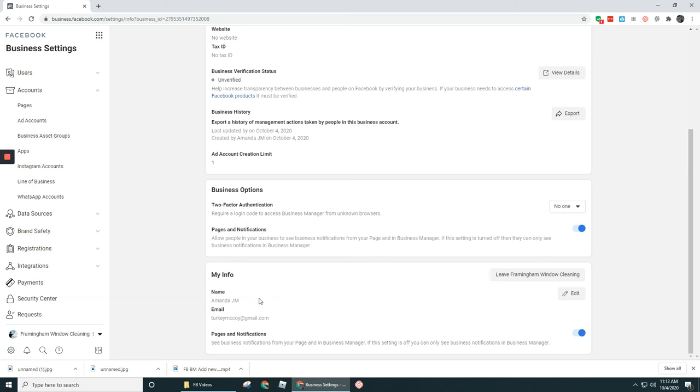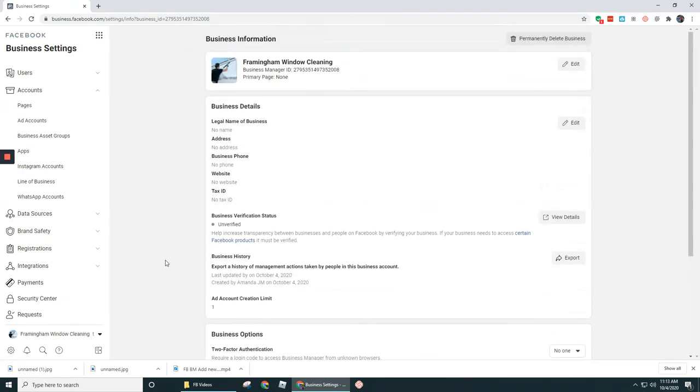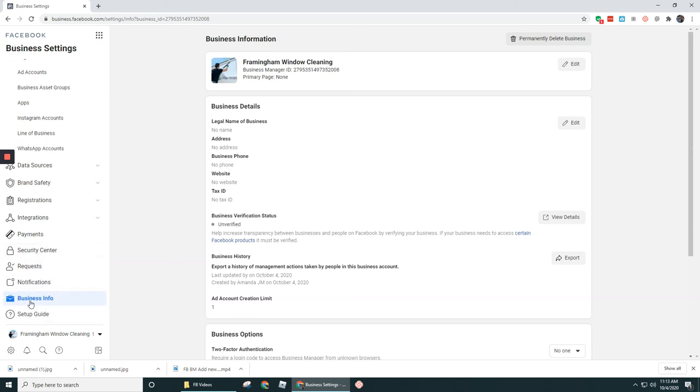And then your info, this just tells you the name of the account when we set that business manager account up in a previous video, and then the email that we used. And once again, here is also a toggle switch for turning on and off pages and notifications for your account. All right, guys, that's all for this video in terms of setting up the business info section of business settings.